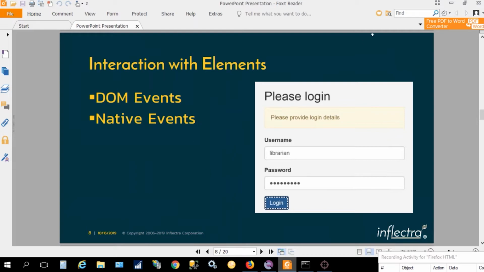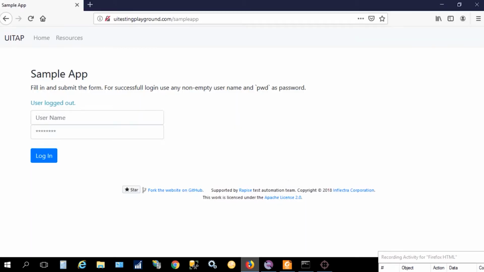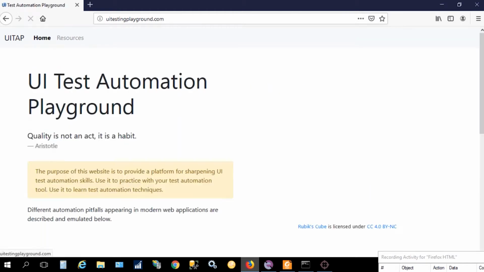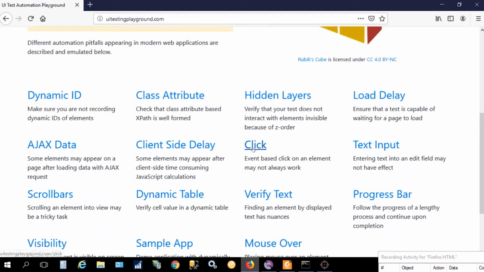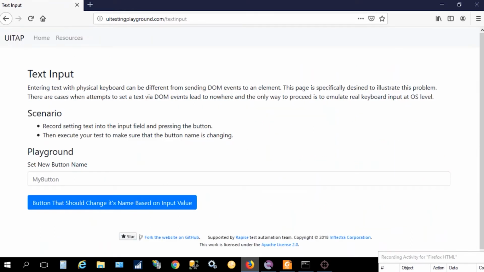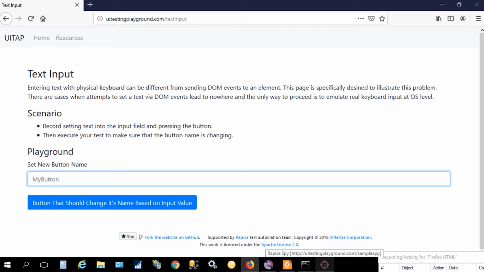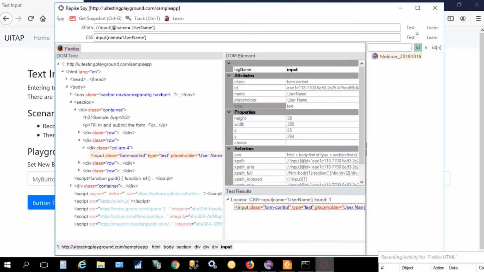So let's look at this using one of the puzzles on the UI Test Automation Playground. There are a couple of them devoted to this specific problem, the click puzzle and the text input. I will use the second one, text input. So here is the puzzle. Let's record a web test that enters a value into the field. And if this value is entered successfully, when we click on the button, the name of the button should change. So let's see how it works.